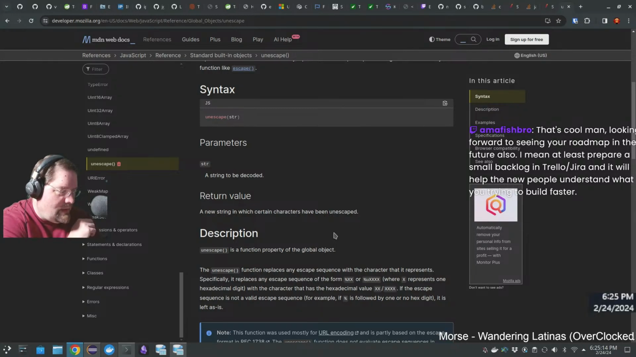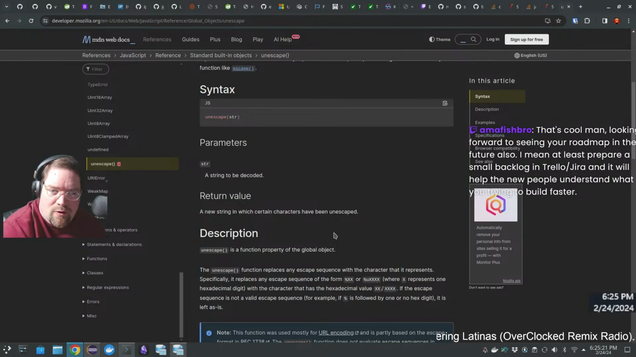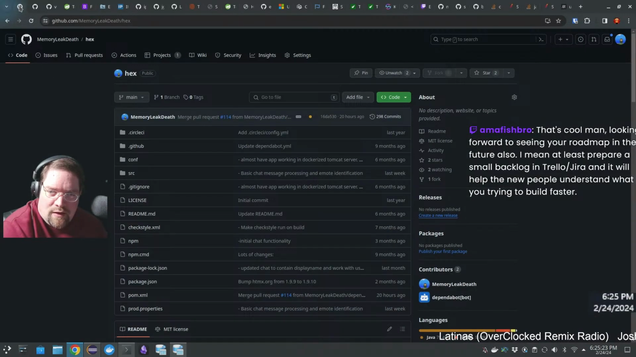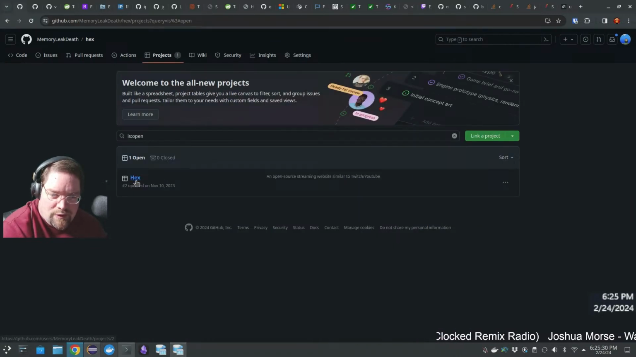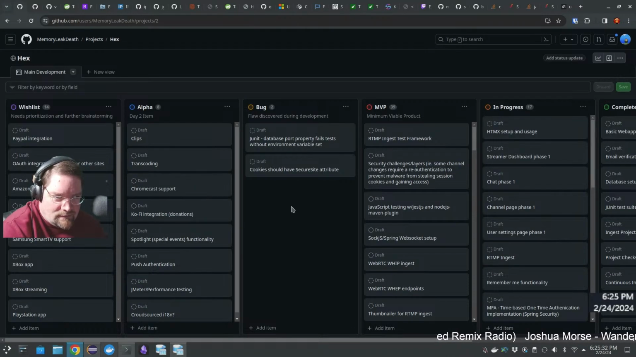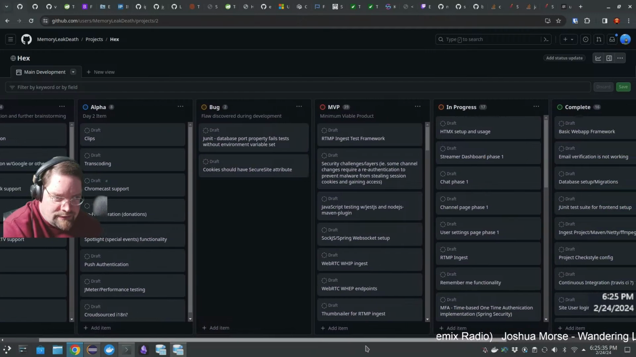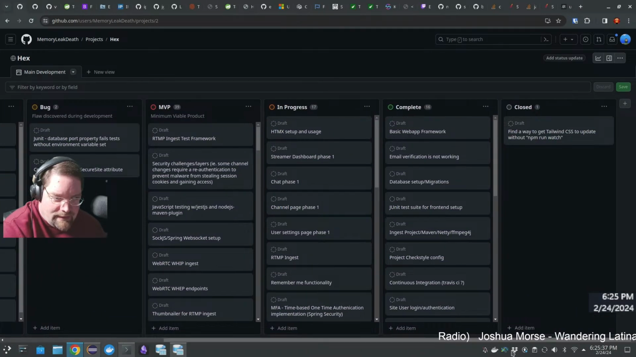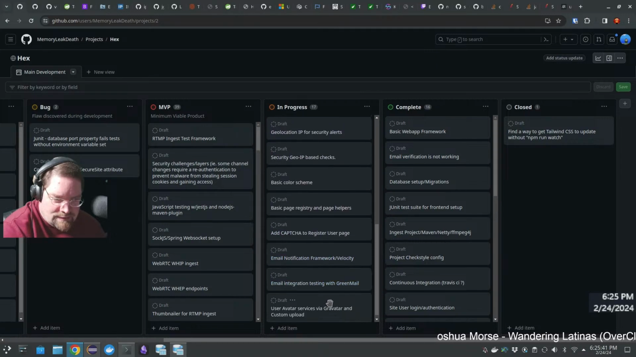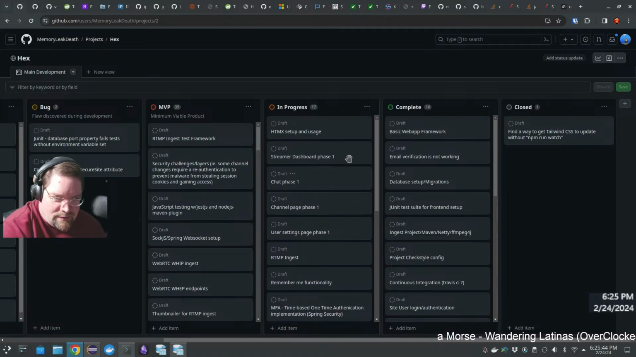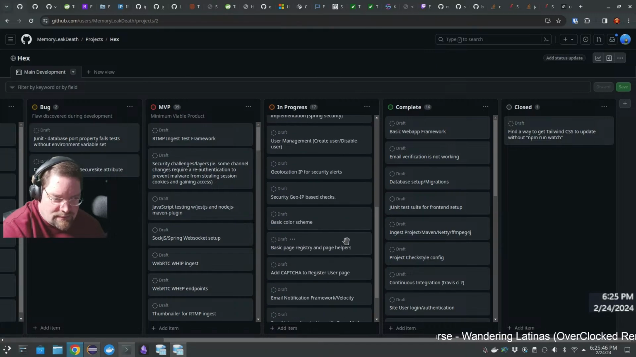Looking forward to seeing a roadmap, prepare a small backlog in Trello here, help new people understand what we're talking about. Yeah, I did have a little one in GitHub here. My problem is it's all backed up right now, because I haven't done any testing. I haven't written any JUnit tests. So very few things are complete. Everything is still in progress, even though I've got these things kind of set up, because they're not done until I actually do the testing.